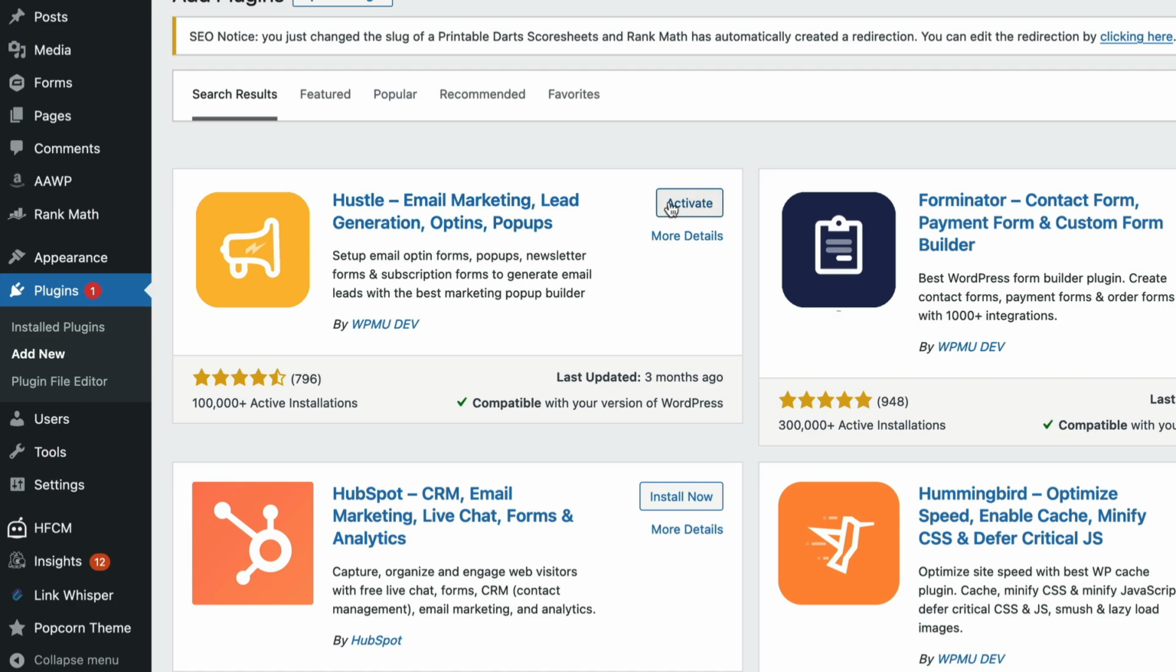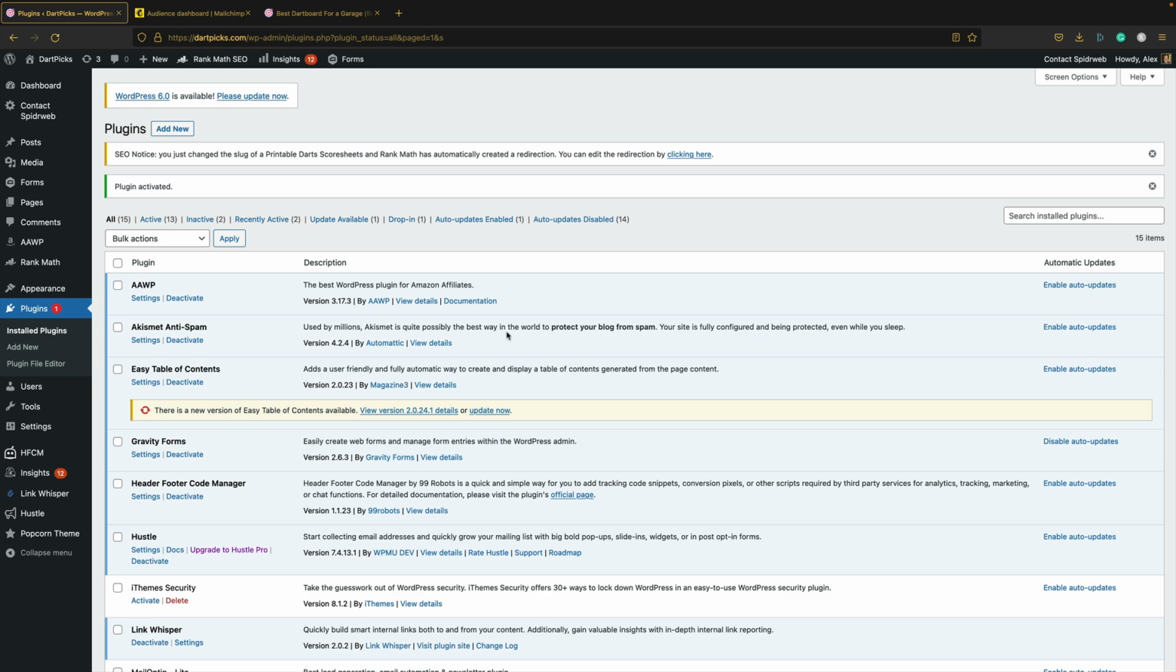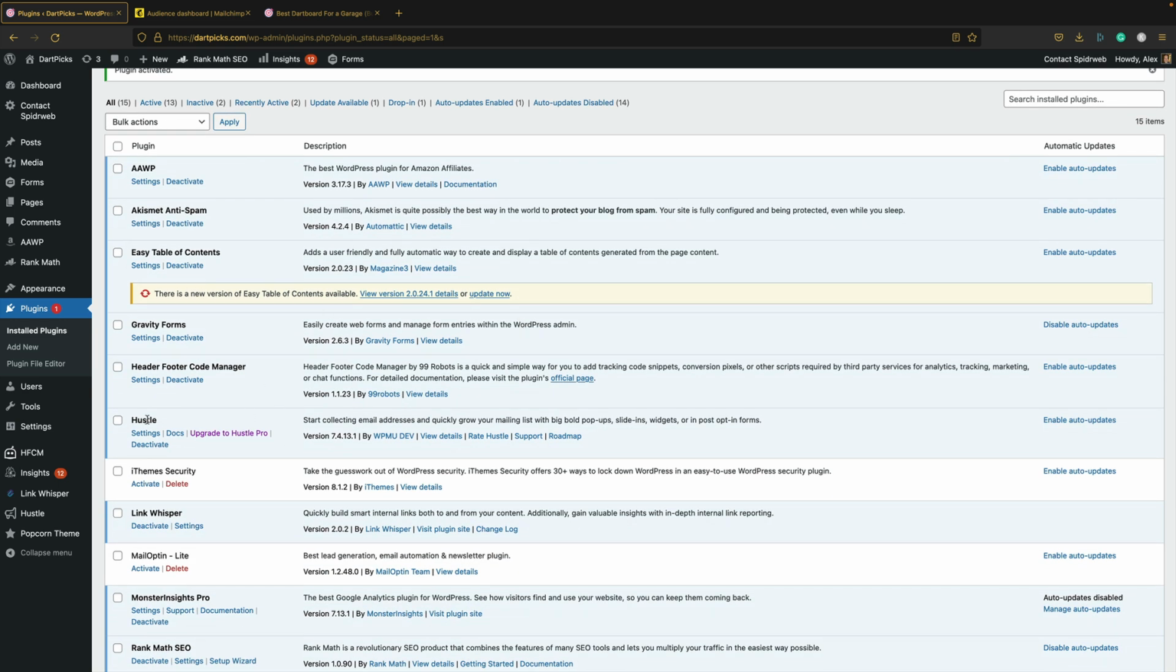Oh, I actually already got it installed. I just need to activate it. So let's do that. You just click install and then activate. There we go. And then it's right here. I'm going to go into the settings.